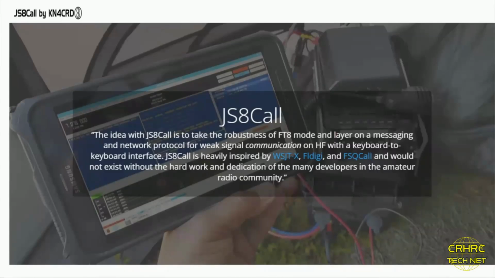But JS8CALL is basically, with HF, a keyboard-to-keyboard interface, keyboard-to-keyboard messaging, really built on the robustness of FT8. It's kind of on top of some of the greats out there: WSJT-X, FLDigi, FSQCall, and some of the other modes out there that this runs.